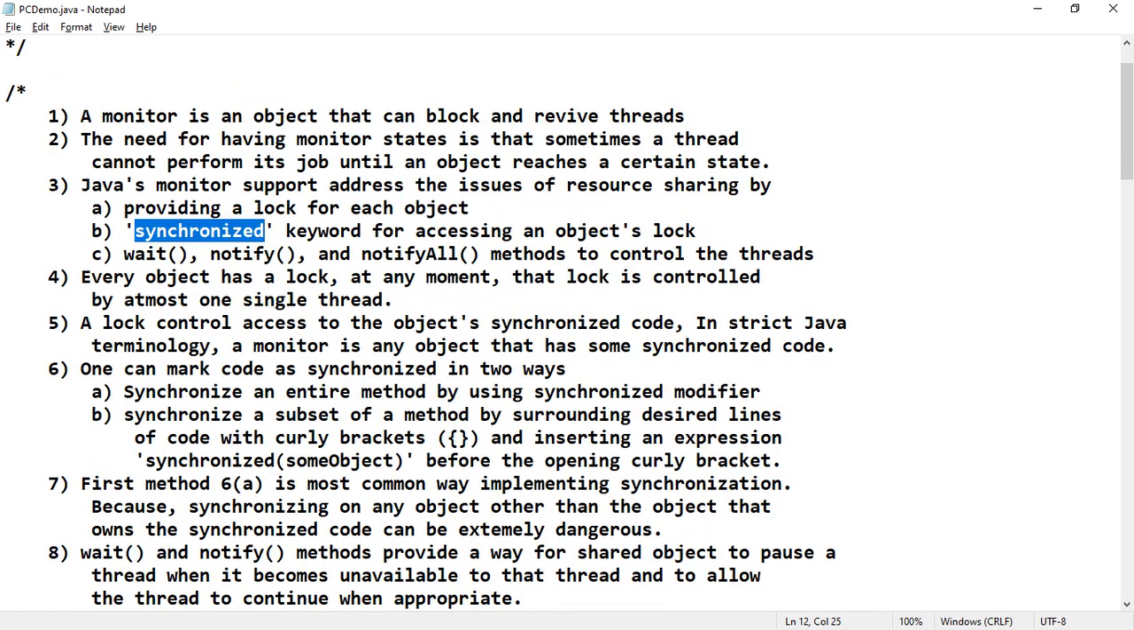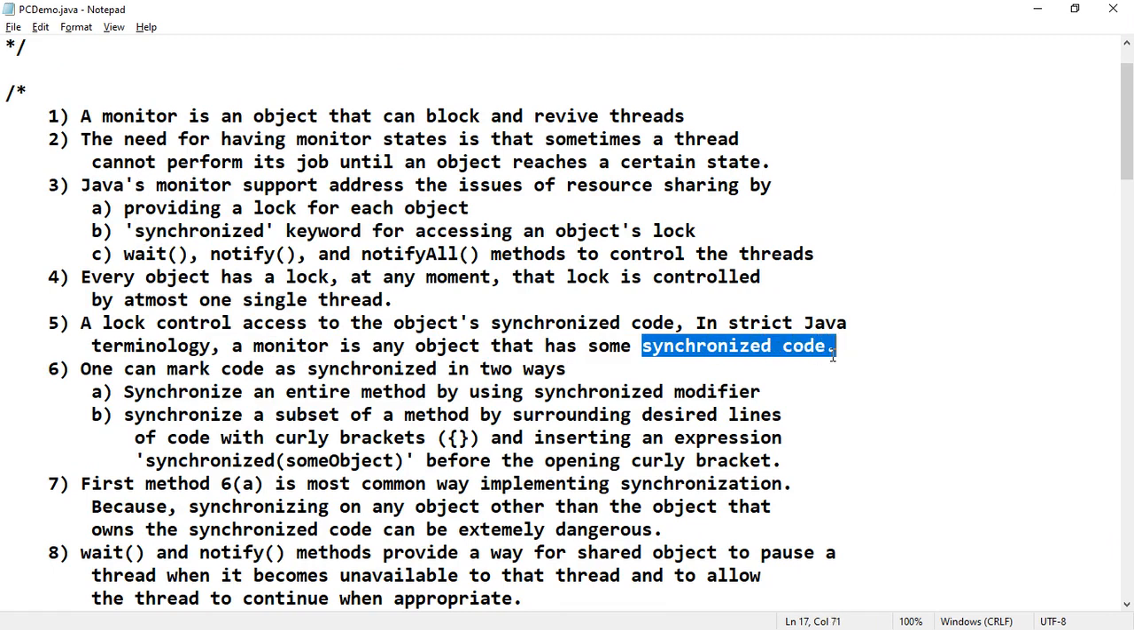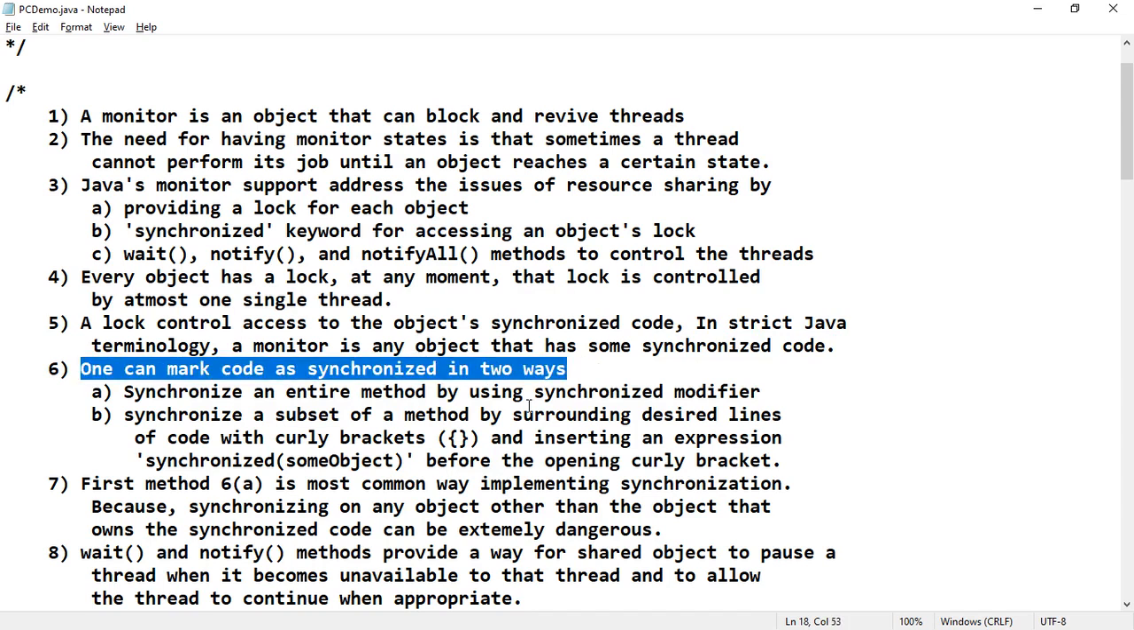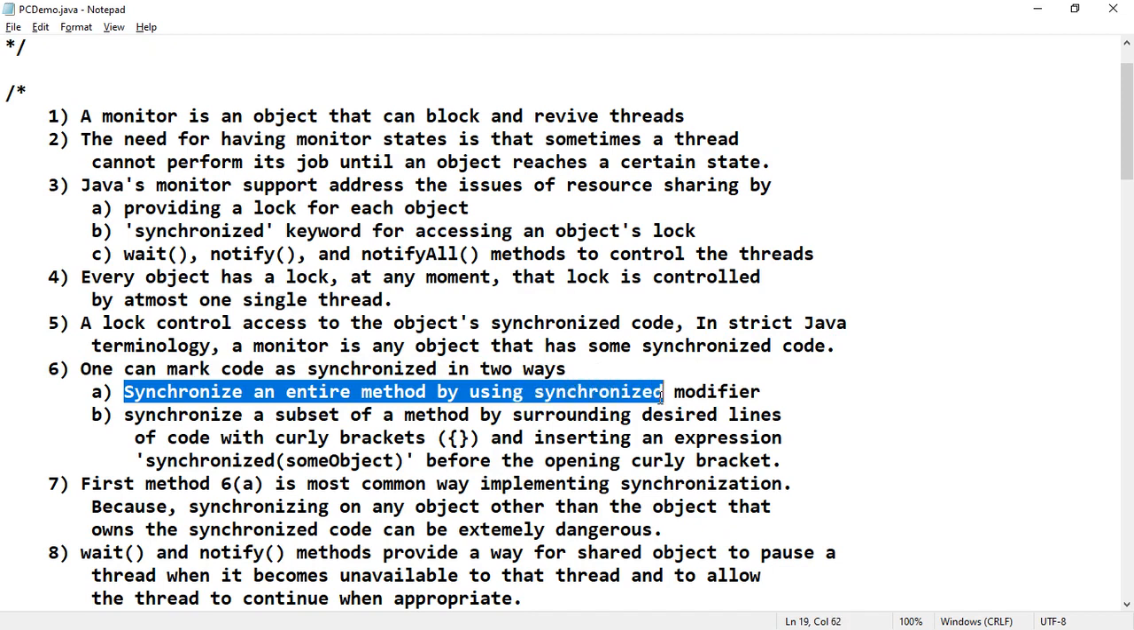So, you remember that a monitor is any object that has some synchronized code. Synchronized code means the code that was written in the synchronized blocks or synchronized function. One can mark code as synchronized in two ways. One is to synchronize an entire method by using the synchronized modifier, just like public void run.